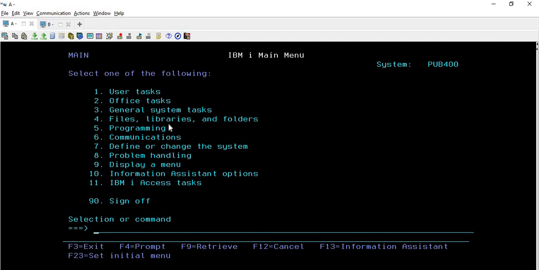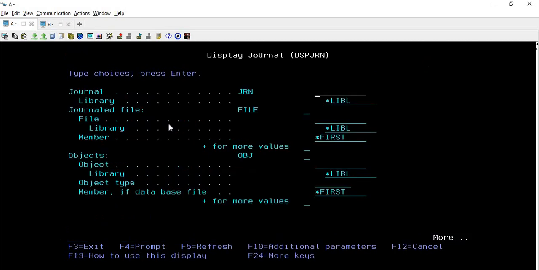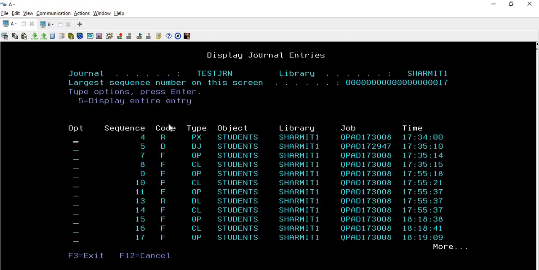For that, we will run one command, DSPJRN, F4. Now I will explain the requirement and then we will discuss the solution. Here we are supposed to put the journal name TESTJRN, library SHARMIT1. Then we have file, and in file I will put the file name as STUDENTS, because this is the file on which I have already started my journaling. Then we are supposed to provide the library name. Hitting enter for now, I'm not providing any extra parameter, just hitting enter to show the journal entries.